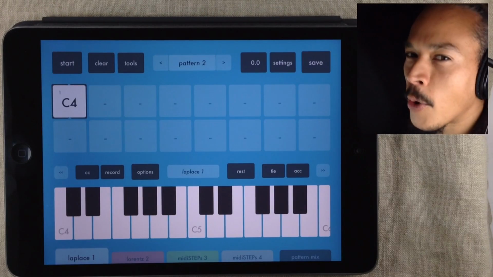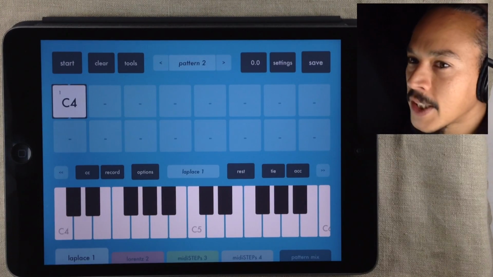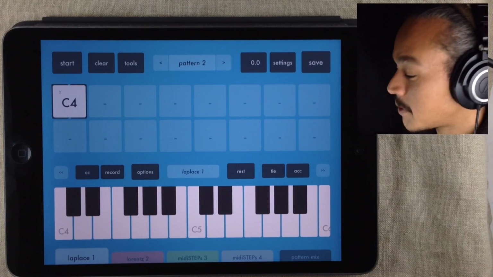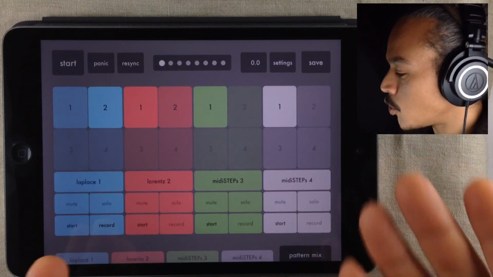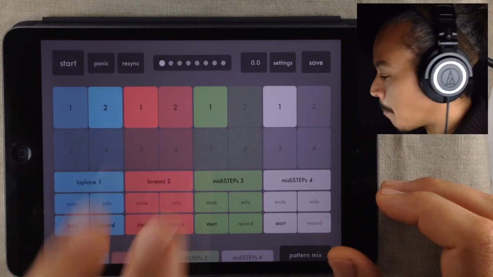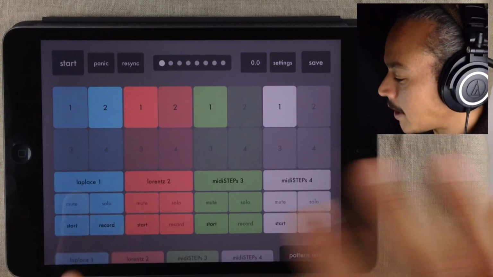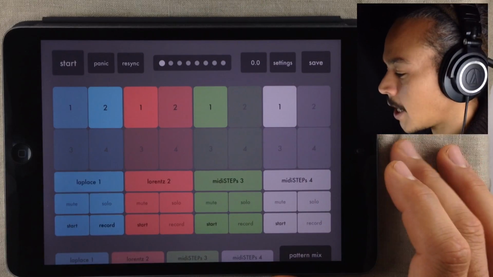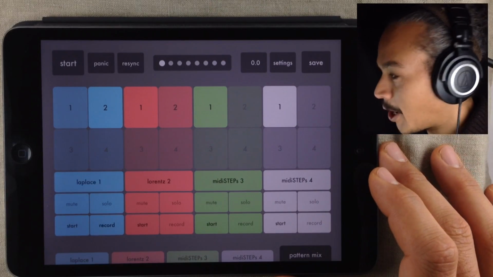Well, there you go. It's that simple to really build something using midiSTEPs, and I love the way you can use this overview to just play your patterns. So you can make like a bunch of different patterns and just do your thing live.